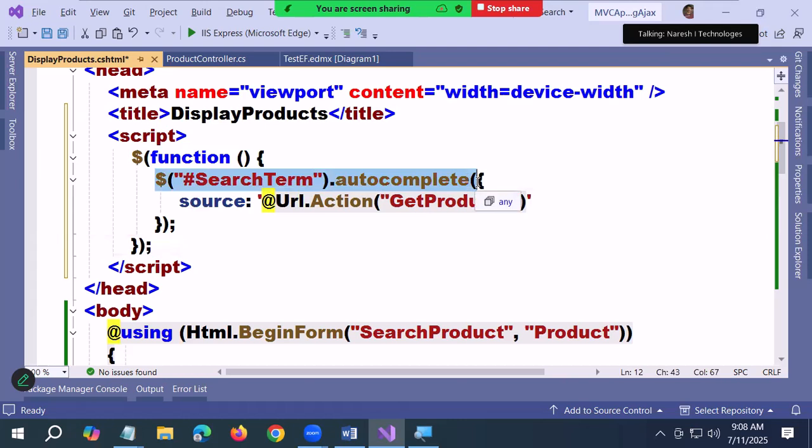Autocomplete. And here you're passing the information. You can see, just like an anonymous type, curly braces. Are you getting me? Yes or no? Okay, so basically this is an anonymous method. This is an anonymous method.